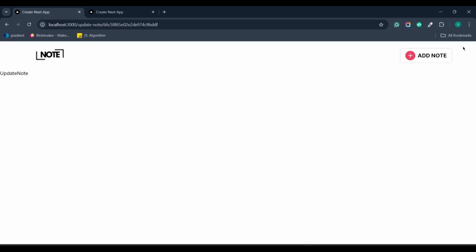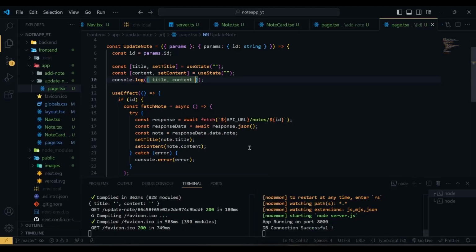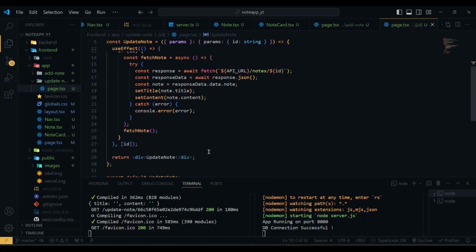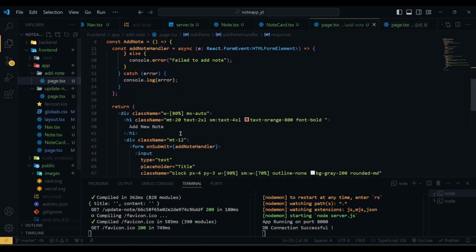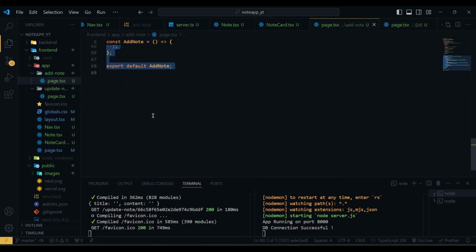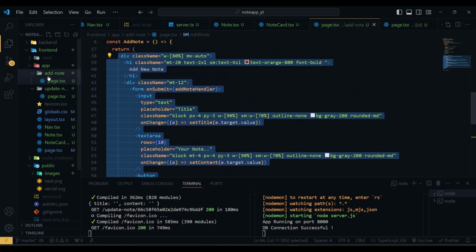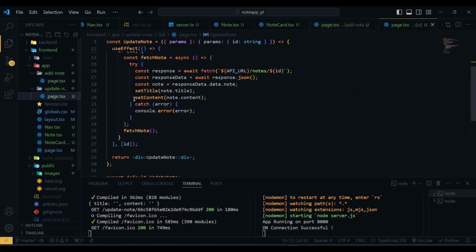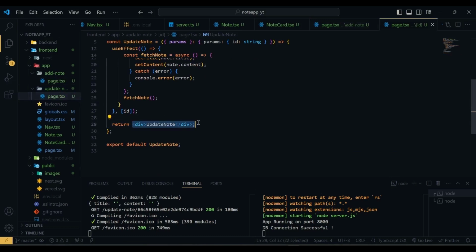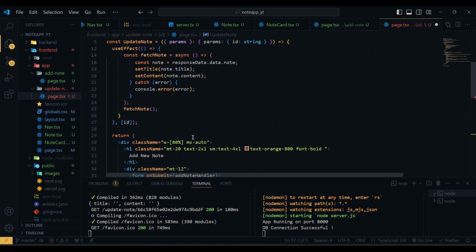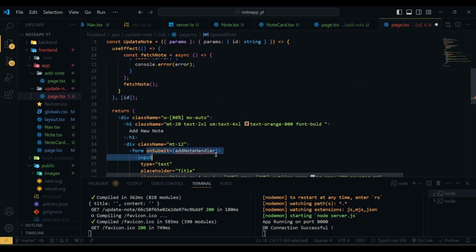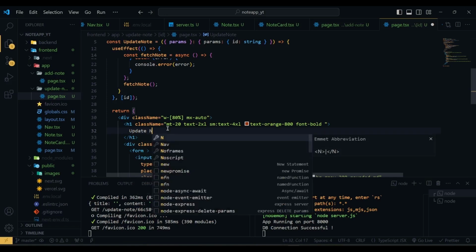Now next what we are going to do is we are going to bring the form here. So let's copy the content from the add node. So copy all of this. If you want you can create a reusable component, but for now I am going to copy this and then I'm going to paste it here and I am going to change some of them. So for now let's delete the on submit, and this one will be update node.